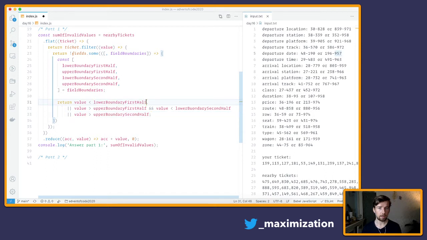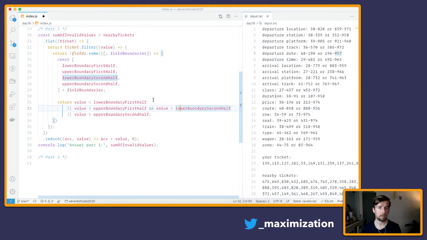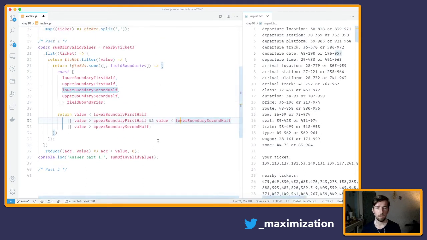And I hope this is readable. I could extract each condition into a variable and say is value below lower bound, and then use those. But no, I think it's fine. This is good enough. Okay, so we have that. Do we need to do anything else? No.